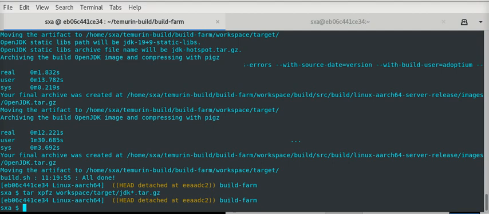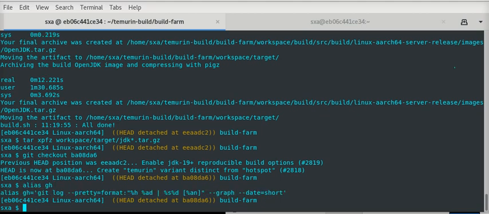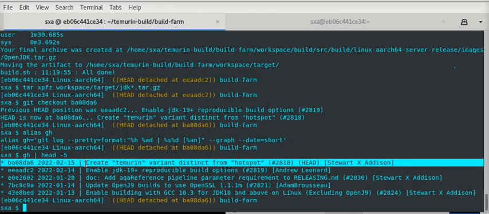Right, so we're going to check out the version of the build repository that has my changes in it for changing all the directives from hotspot to Temurin, as I mentioned before. So that would be git checkout, and here's a checksum I saved earlier. For those of you who didn't spot, the GH alias that I used before just prints the git history in a slightly more interesting format. And so you can see now that we've got this change, which is the one where I made the change to switch from hotspot to Temurin.